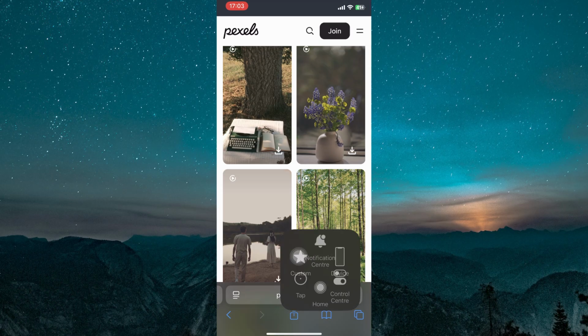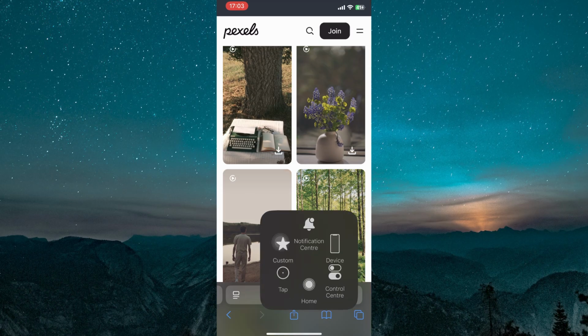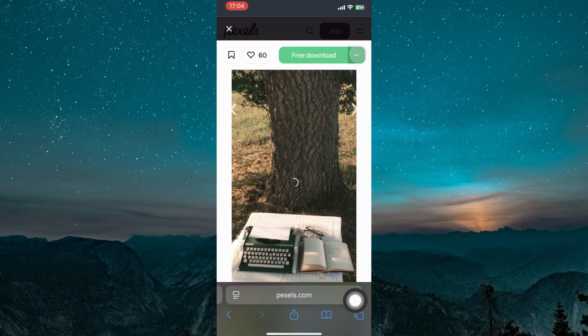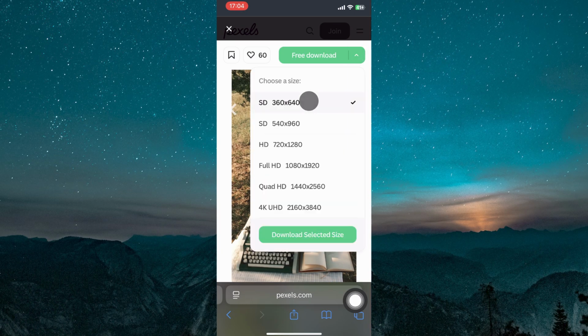When you're on the website, search or browse until you find a video you want to save. Tap on the video to open its individual page. On this page, look for the download button. It's usually easy to spot.